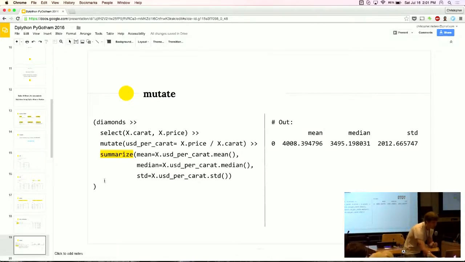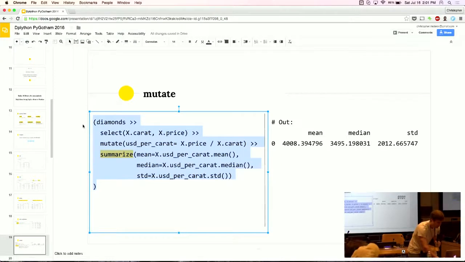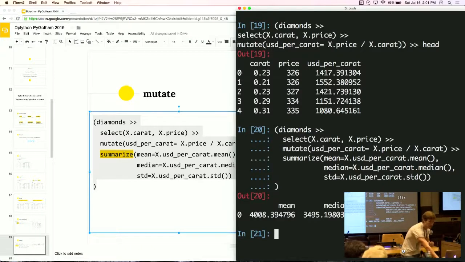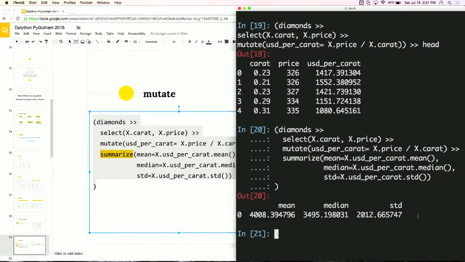So now this is summarize. We have the same thing we did before, USD per carat, but now I'm curious about what's the average dollar per carat. And maybe I want to know the standard deviation, the median. So that takes what we had before: select, mutate, and now we summarize x.usd per carat.mean. This is this new column we created. Take the mean of it, the median of it, the standard deviation of it. And it gives us a data frame output, three columns, one row, and these are the values that we are curious about, that we want to know.